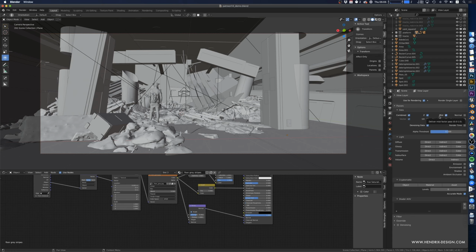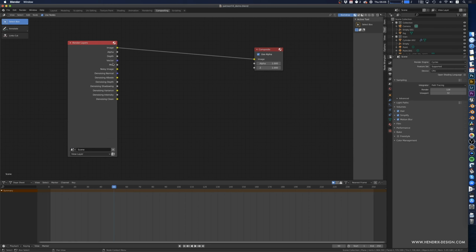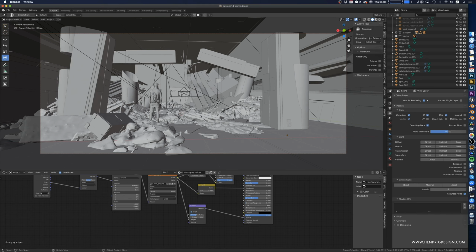So once we have that, we want to go into the compositor. If this doesn't show up, click use nodes. We search for the denoise function, add the noisy image into the image, denoising normal into the normal, denoising albedo into the albedo, and bring that into our composite node. Okay, let's go back to our layout.